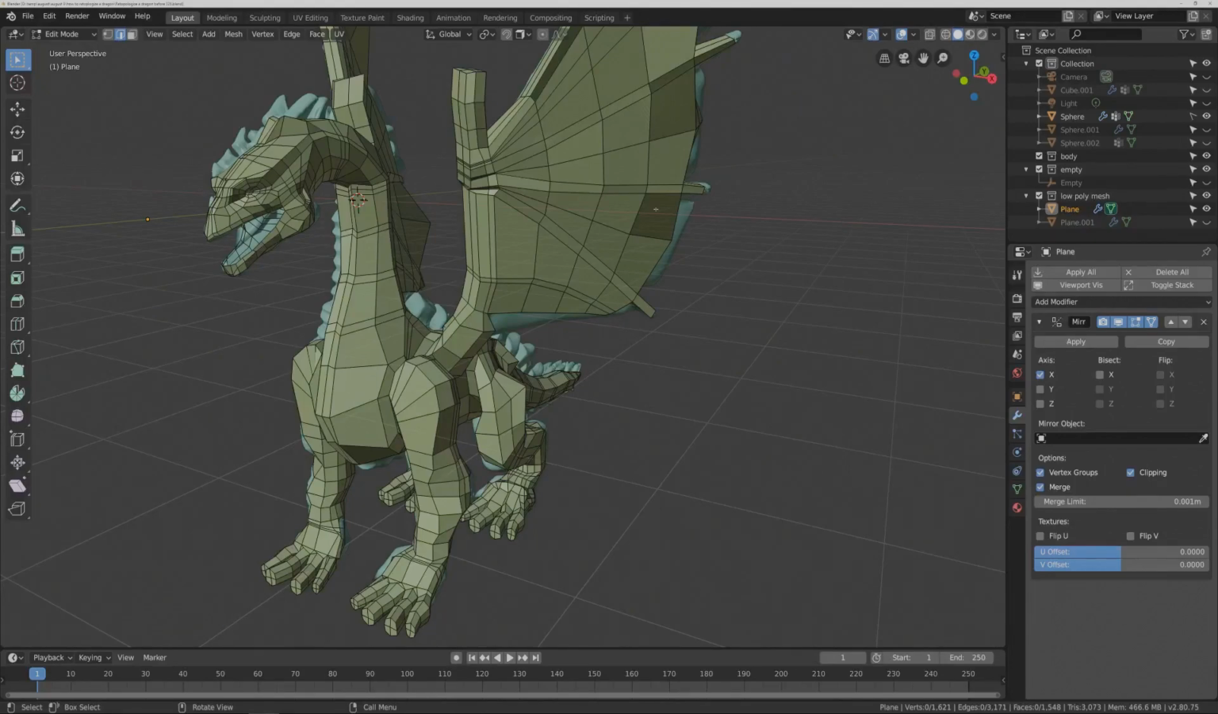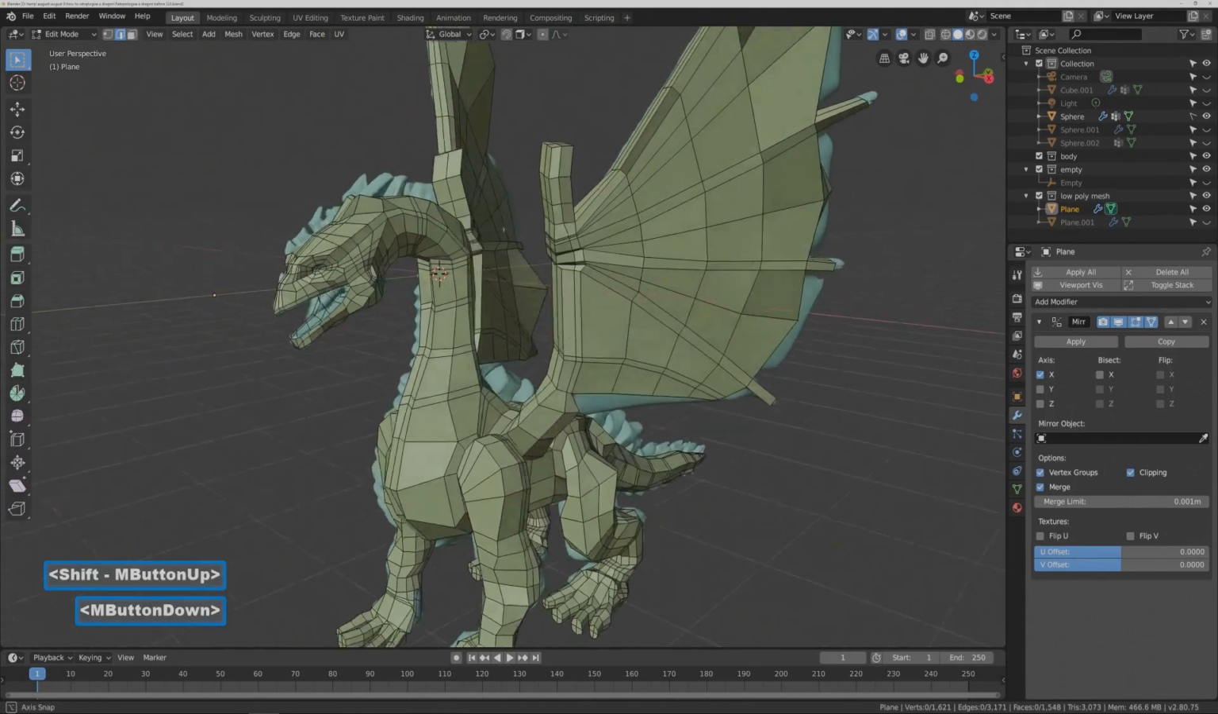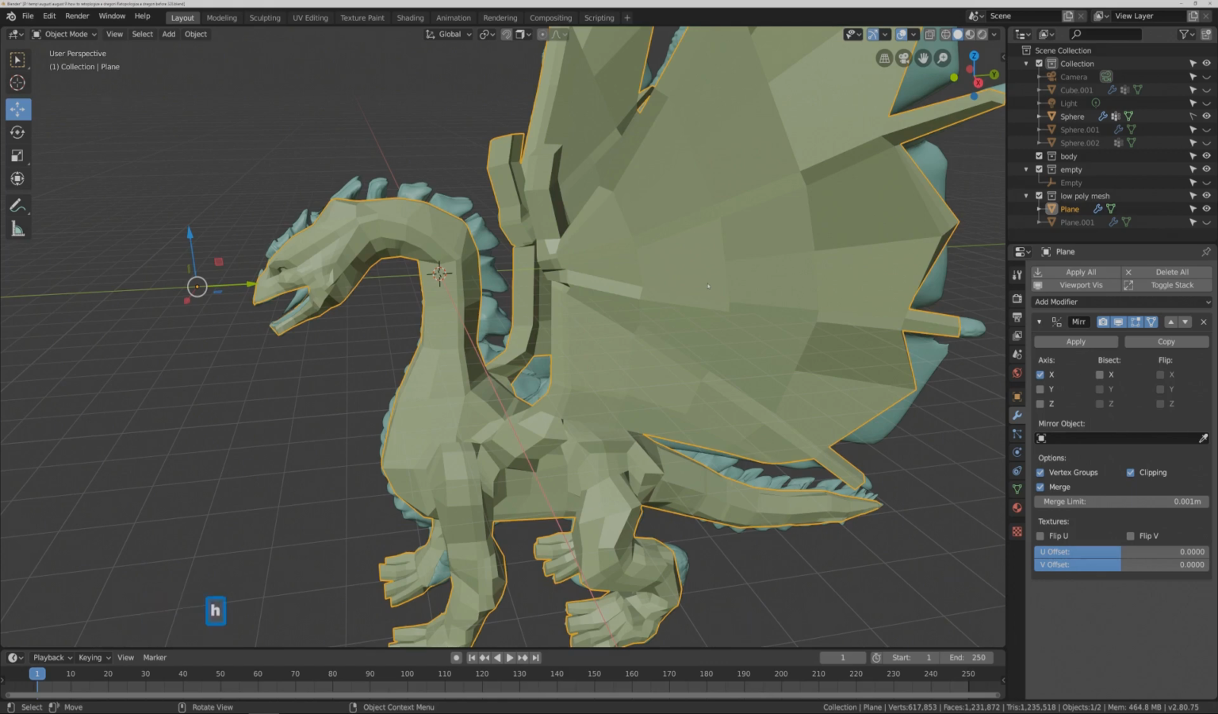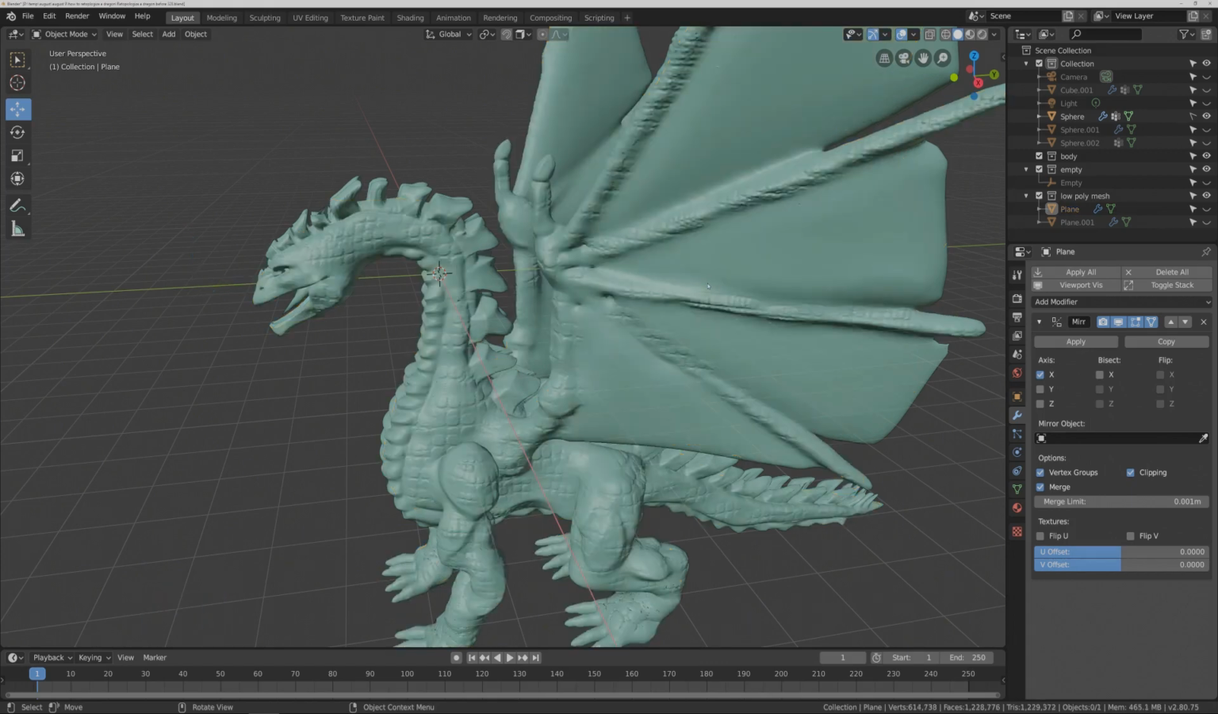Okay, what we're going to do now is hold Shift as well as the middle mouse button to pan. We're actually going to go to the upper left, go to object mode. We're going to hide our main retopology mesh.